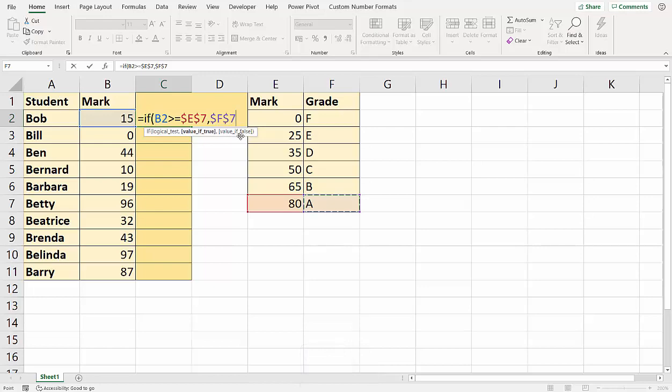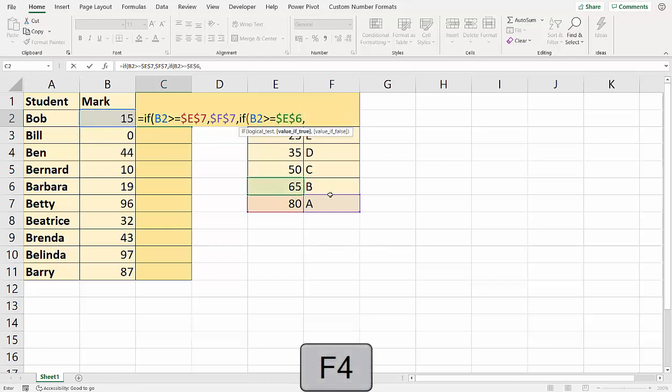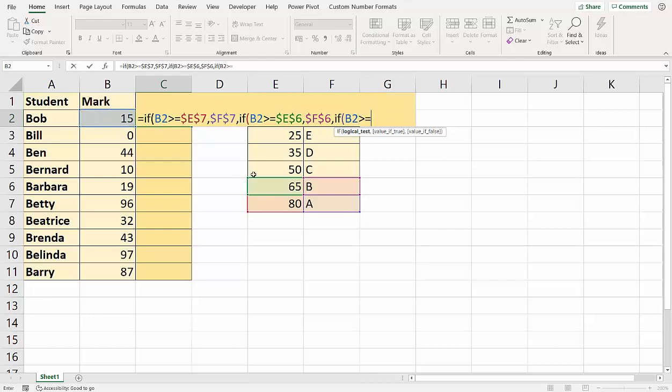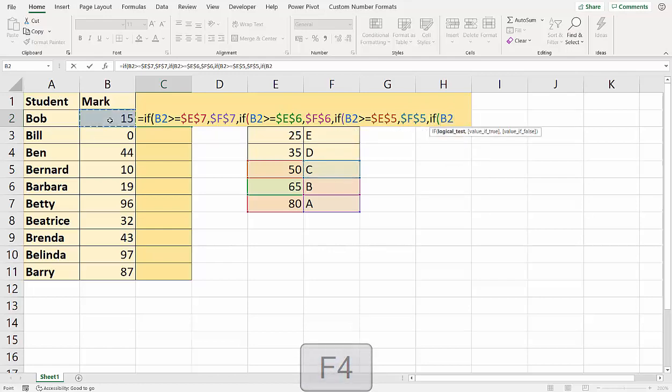As you probably know, an if statement on its own can only return one of two results. We want to return one of six results. So we've got to have another if. And I'd say, is this greater than or equal to the 65? If true, you get a B. And then you'd need another if. And you'd say, is this greater than or equal to this? If true, you'd get a C. And another if. It's getting ugly, isn't it? So, is this greater than or equal to the 35? Fix that. If true, you get a D.